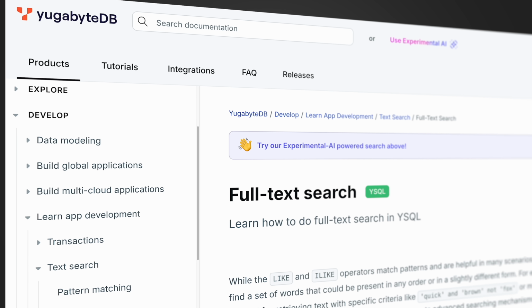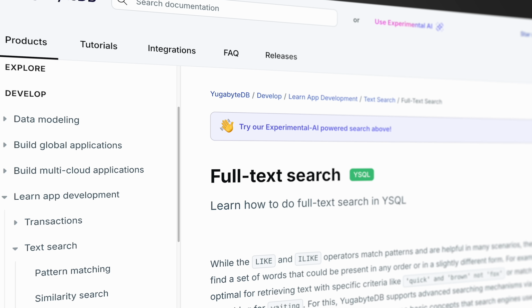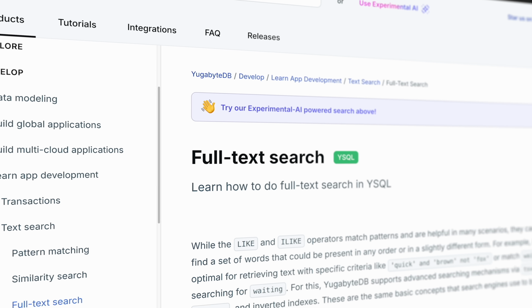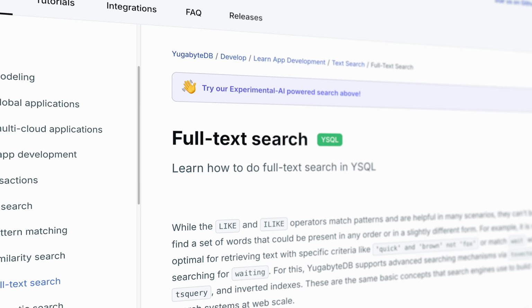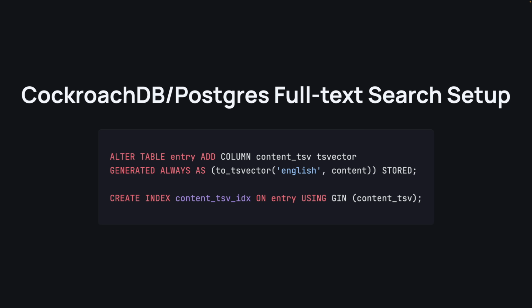Like vanilla Postgres, you can get full text search with both YugabyteDB and Cockroach. Just set up a dedicated column and index, and you're good to go. This is how you'd set that up in Postgres and Cockroach. Basically, you'd add a generated column to store a vectorized version of the content of the entry that's automatically populated whenever records are inserted or updated to the table. Then we create a special index on that column to allow for more efficient lookups.